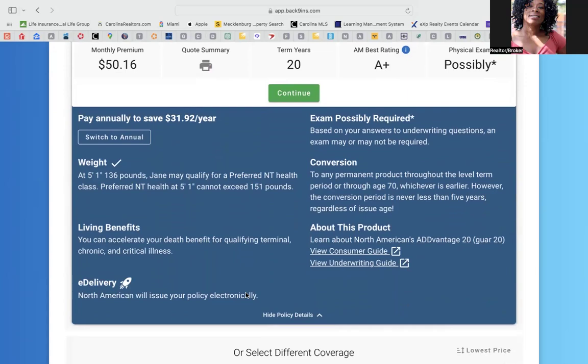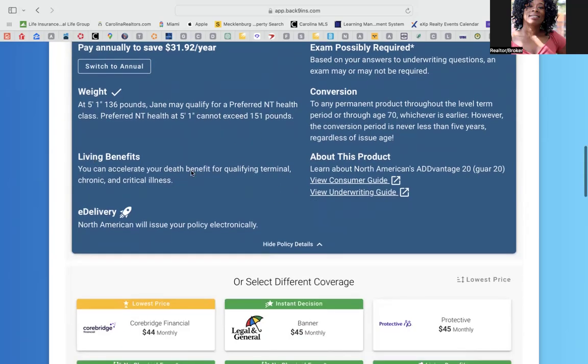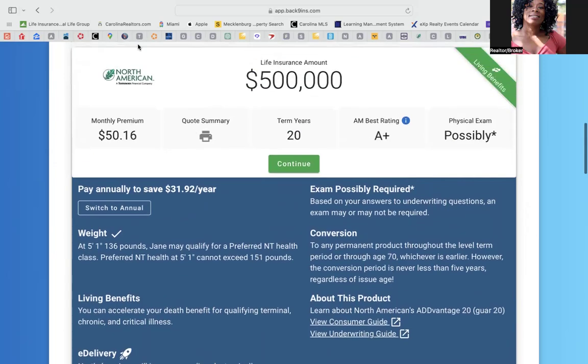Pay annual to save $31.92. And then it says at 5 feet 1 inch and 136 pounds, Jane may qualify for preferred NT health class. Preferred NT health at 5'1" cannot exceed 151 pounds. So then here's your living benefits. You can accelerate your death benefit for qualifying terminal, chronic, and critical illness. So in the event that you are diagnosed with a chronic or critical illness, you can accelerate some of your death benefit to be able to do whatever you want to do with it. So I just wanted to show you guys that.